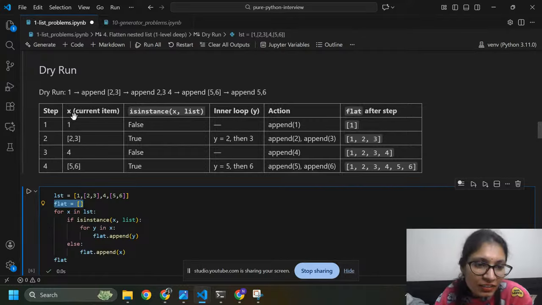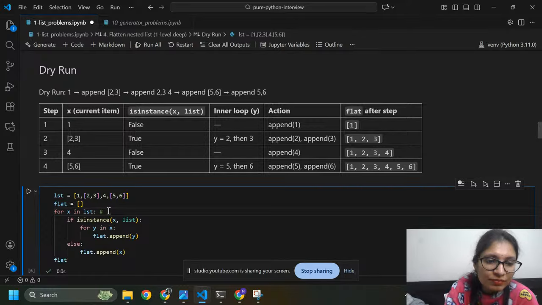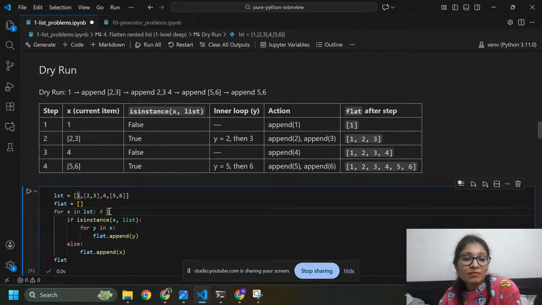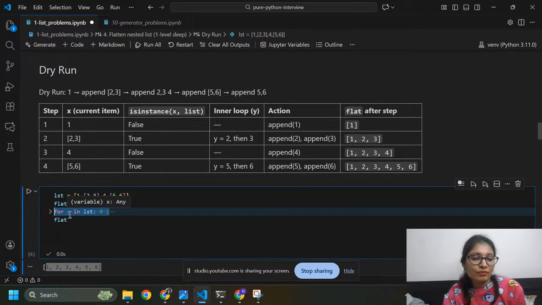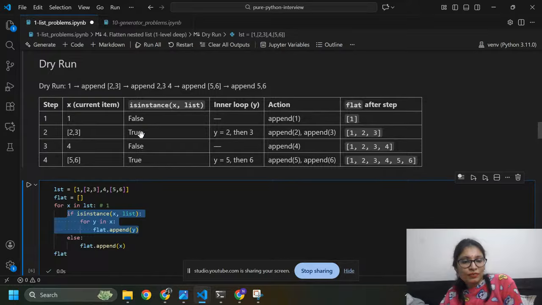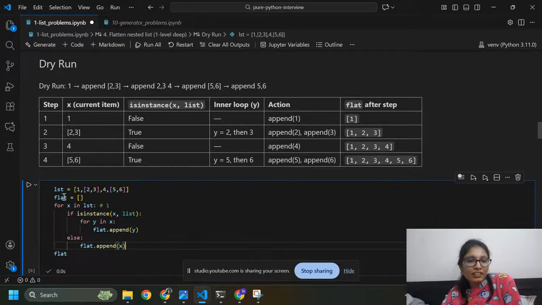Okay, so this is x equals to 1, then 2 3. I take one by one. So here I'm just taking x equals to 1. Okay, I am going to check if it is instance of list. Okay, but its type is not list. So we need to skip this condition as of now, because its instance is false here. Okay, then I'm going to use this condition flat dot append x. So here flat is empty, so it will append 1 here.